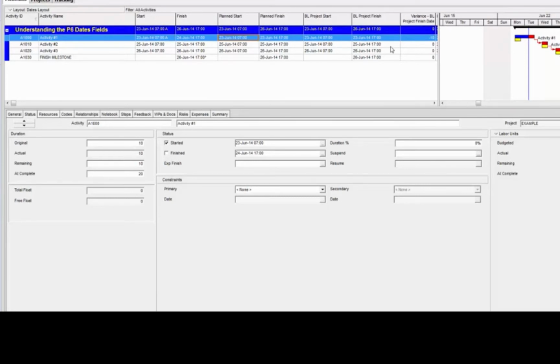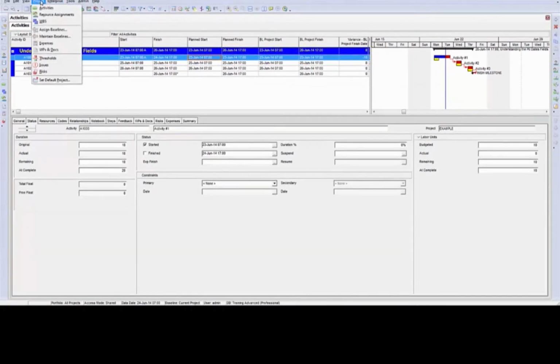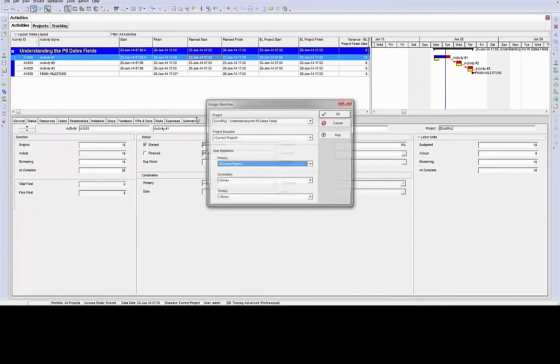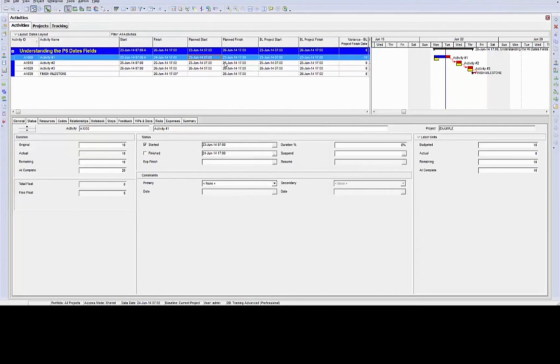We don't have a baseline created right now. P6 is looking at itself as the baseline. So if I go up to assign baselines, you can see the project baseline is the current project. Because of this, P6 is referencing the plan start and plan finish date fields as the baseline, and that's why these bars are also right now reflecting the plan start and plan finish fields.